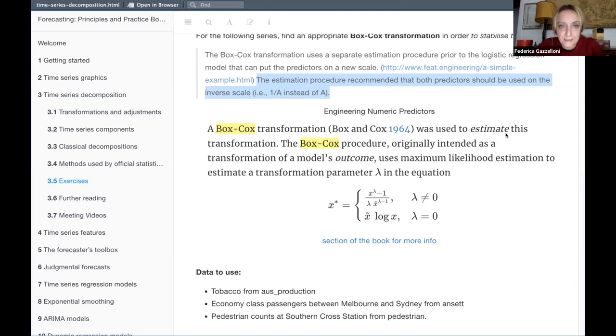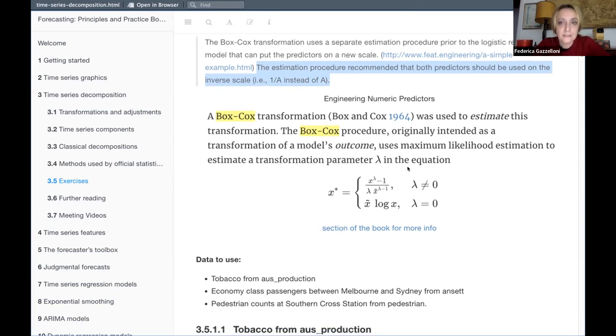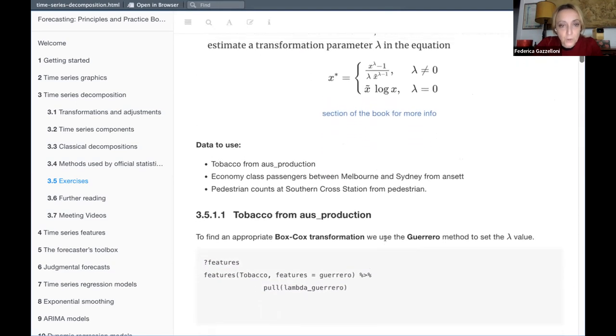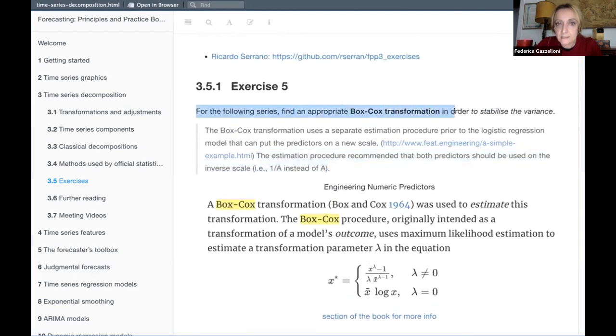The Box-Cox transformation is used as an estimation of the transformation, and intended as a transformation of a model outcome. I really like this sentence. So the Box-Cox procedure was originally intended as a transformation of a model outcome, and it uses maximum likelihood estimation to estimate the transformation parameter lambda, as in this equation. So basically, we set lambda with this method that we found out, this Guerrero, and then we use it inside the transformation. So this is the first exercise: to find an appropriate Box-Cox transformation to stabilize the variance.